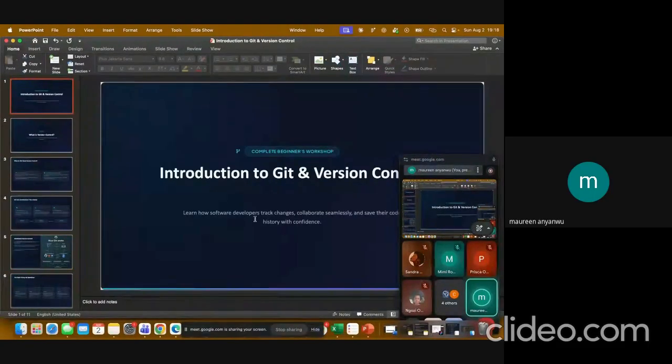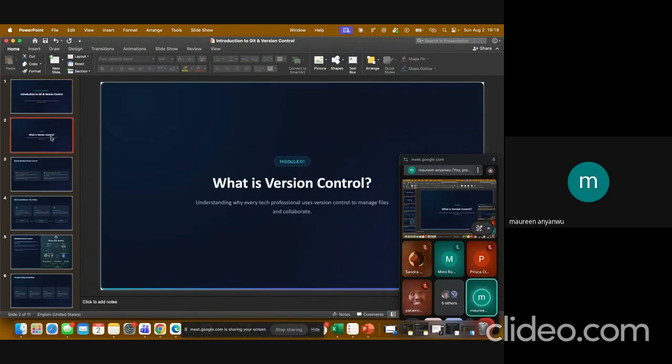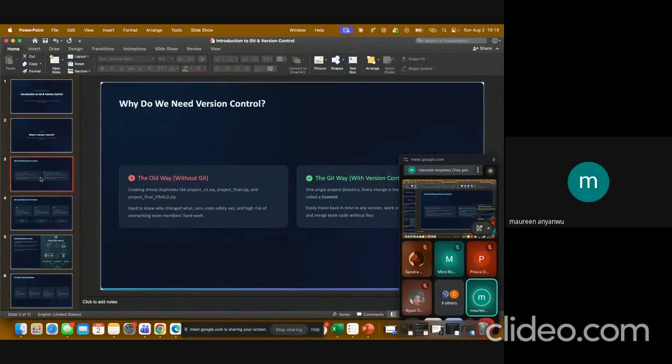Okay, so to the introductory parts, just a quick talk. Introduction to Git and version control. So, what is version control? I don't want to bore us with technical definitions. Version control, like the name implies, is just a tool that helps you keep track of changes that are being made to a file when you're working on something. That's what version control is in general.